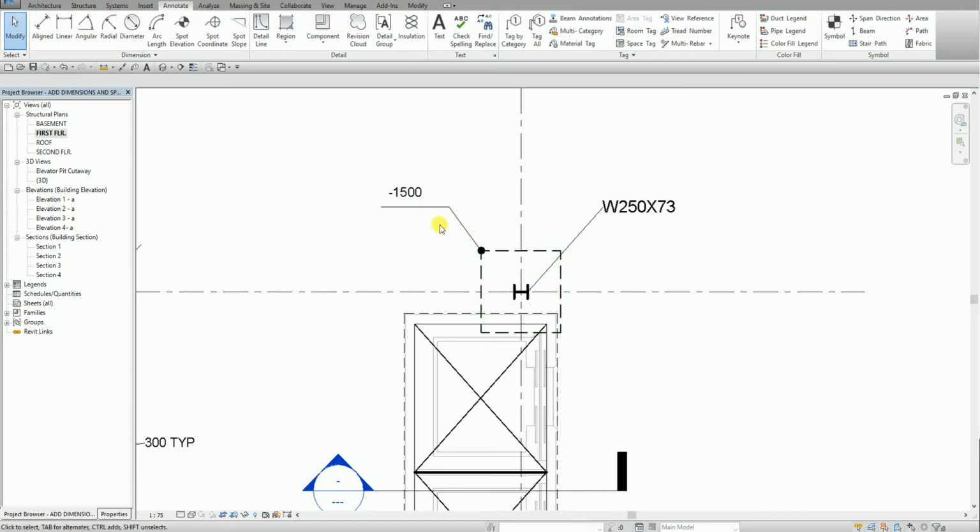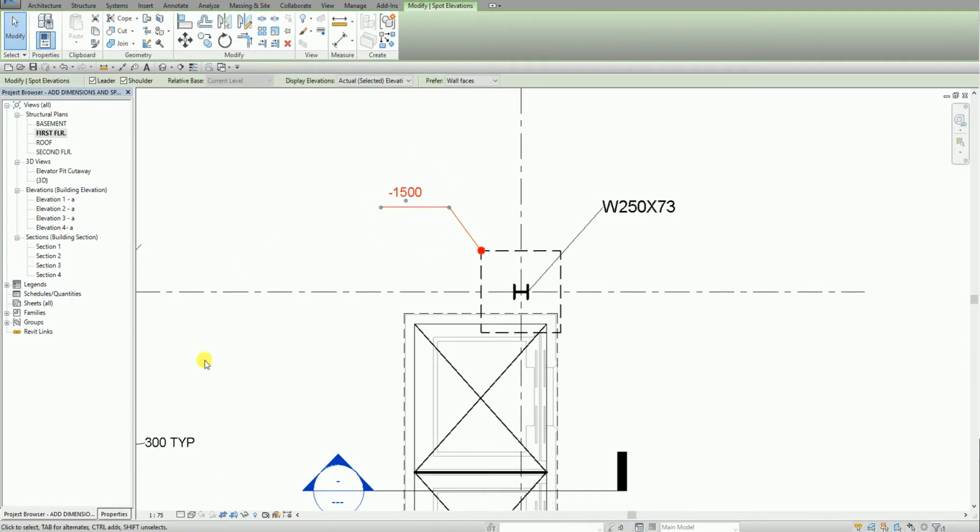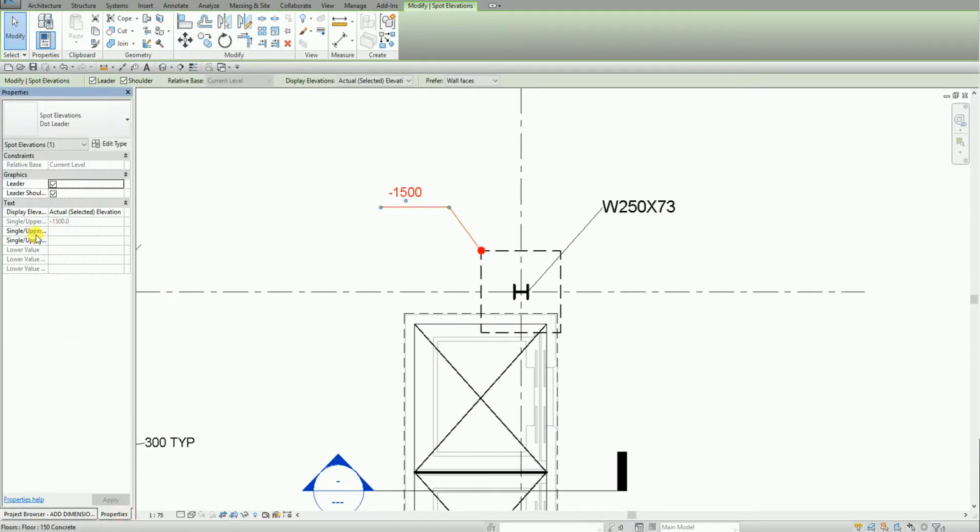So as you can see, it's a very nice tool if you want to check the elevation of a certain element. Okay. And another thing that you can do here, you can also add a text here. So I select the dimension and then from the properties, I'm going to add the value for my prefix. Let's say I'm going to key in here top of footing, and then I apply.